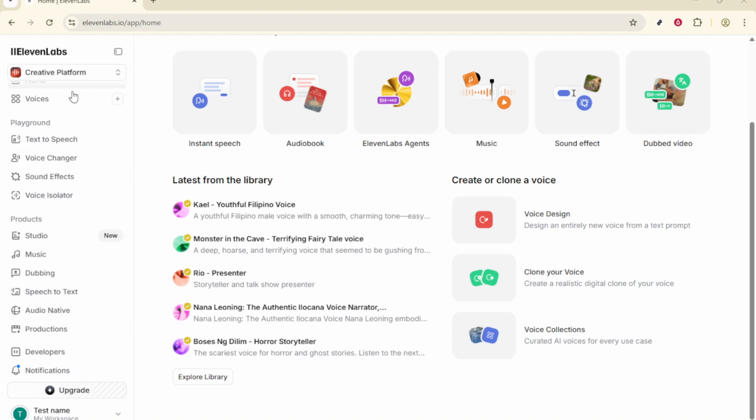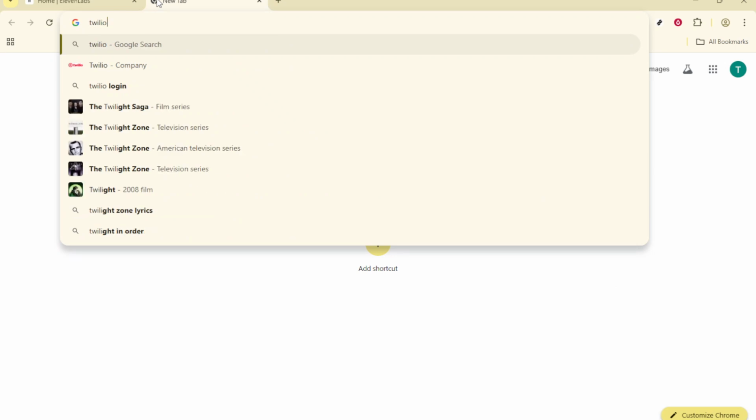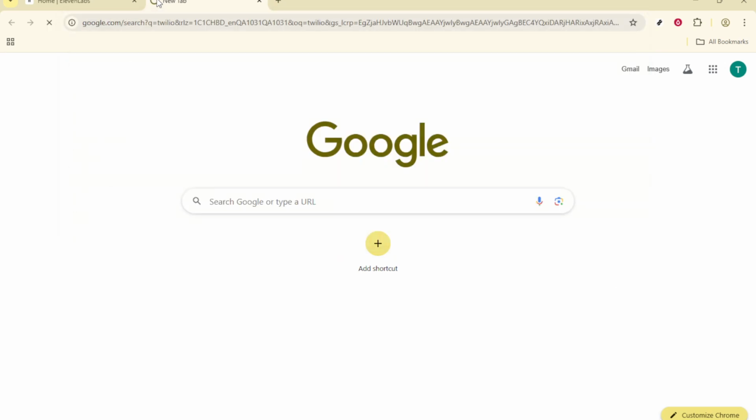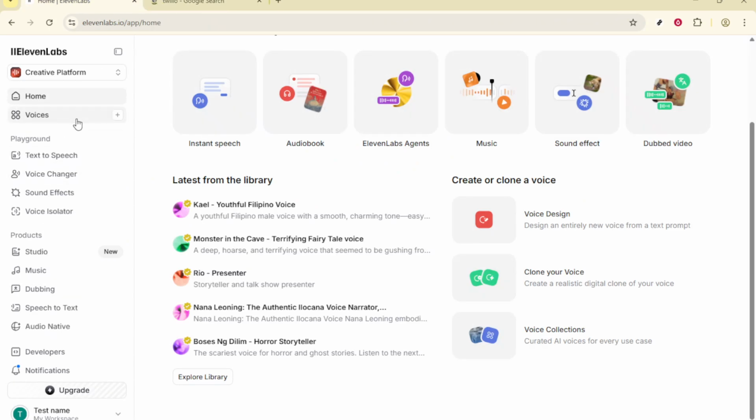Next up, it's time to configure your setup for Twilio. Head over to the phone number section within the ElevenLabs dashboard. Here, you're going to add your Twilio phone number, which is crucial for linking the AI agent to a voice line. To do this, you'll need your Twilio account SID and Auth token, so make sure you have those handy.